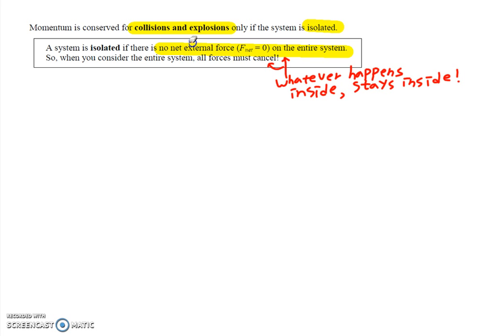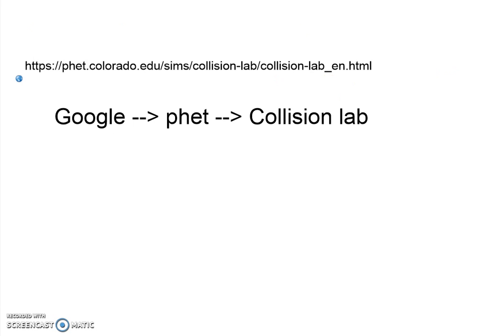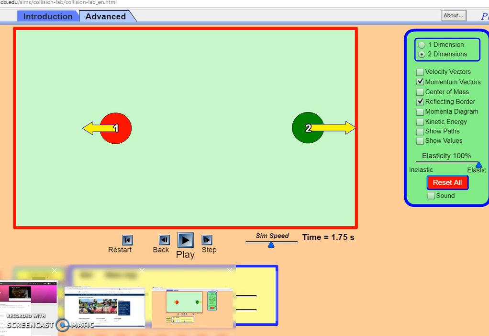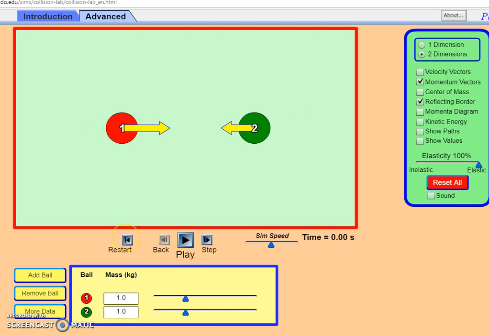So, before I draw some situation, I want you to go to, if you are electronically accessible, the PhET Colorado website. Now, if you have a hard time copying this URL, my suggestion is go to Google, put PhET, and when it comes to the search screen, once you go inside of PhET, you can put collision lab. Then you will see a situation like this.